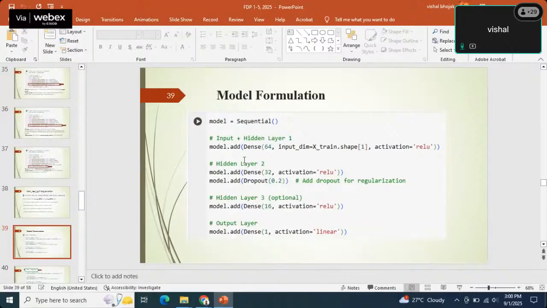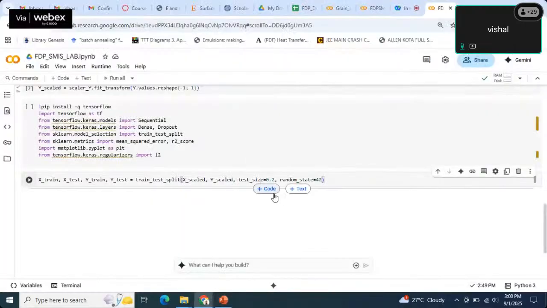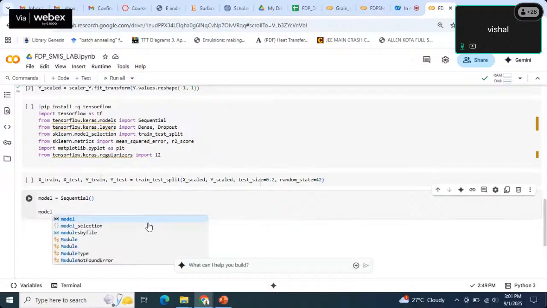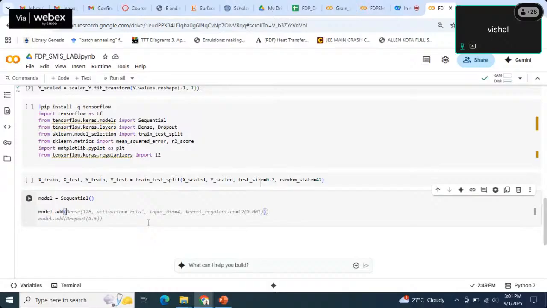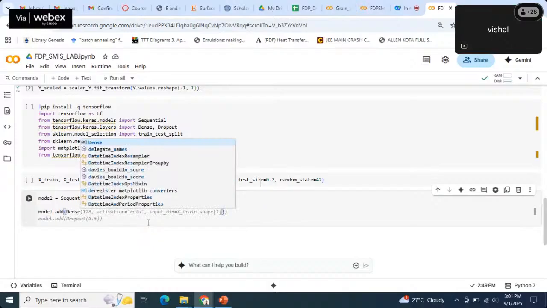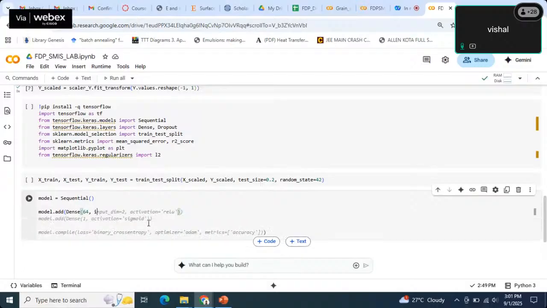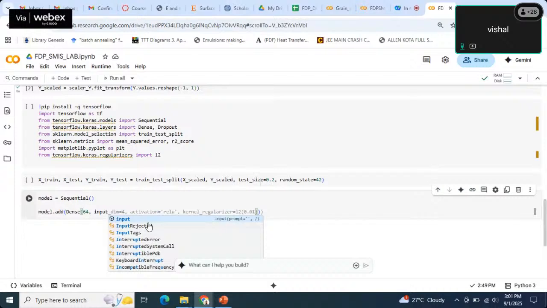Now, the important part is the model formulation. First we will form the model, and afterwards I will discuss what is inside the model. As we have to select, it is Sequential. Now we will add layer by layer. It automatically suggests what we can choose. According to this, we can directly choose as it is suggested, or we can modify it.